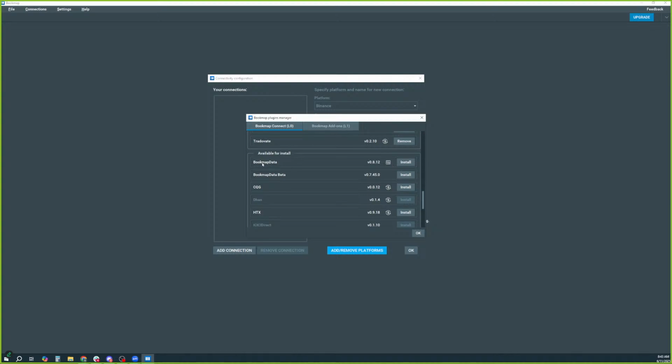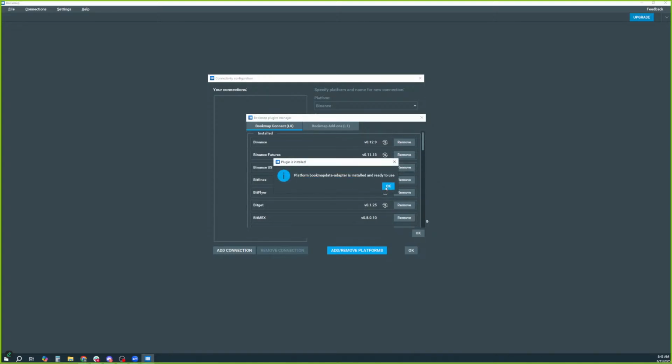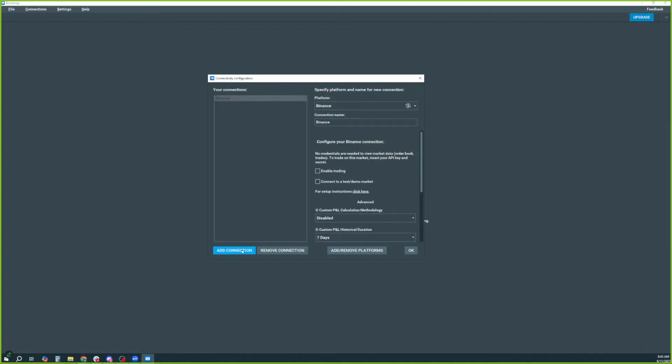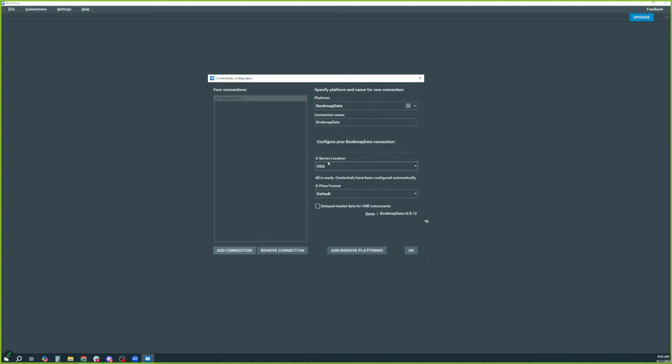Now we just selected and subscribed to Bookmap data for futures. So let's click install. And then it tells us it's ready to install, or it's ready for use. Click OK. Click OK. And then now we're going to add that connection in the connections window here. So click on add. And then from the platform dropdown, we'll scroll down here and we'll find our Bookmap data here, select it, and then select the server that's closest to you.